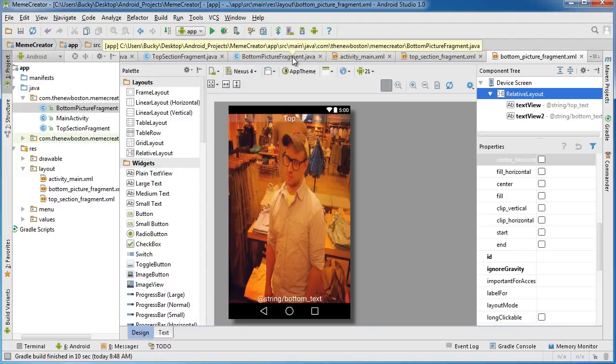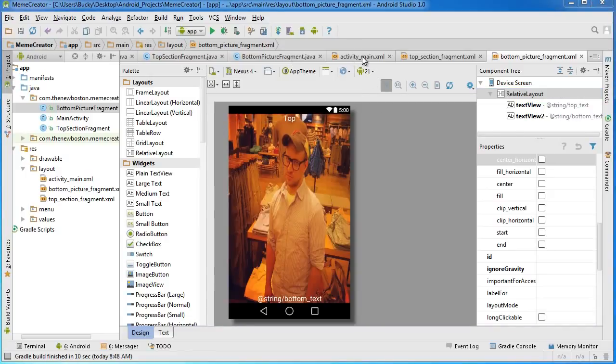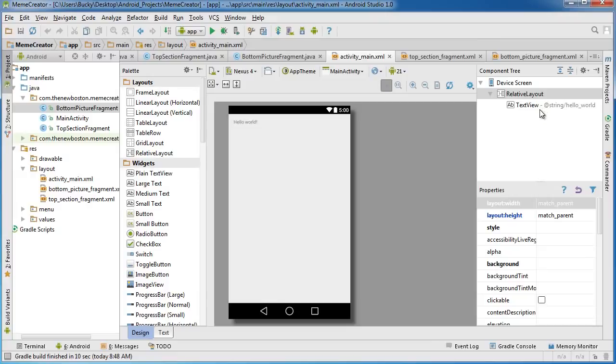The only other thing we have to do now is add these fragments to the activity. So go to your activity main XML file, and first of all, delete this stupid default text view. I wish they didn't even include that.